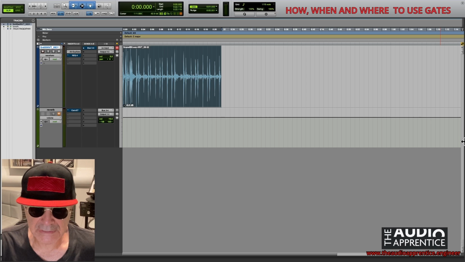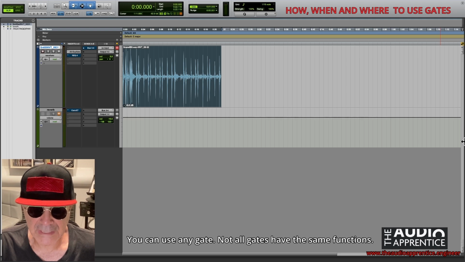I've set up a stock standard Pro Tools gate, a Dyn3 expander gate. You may think that because it's a stock standard plugin, the quality won't be any good, but it has everything that a lot of other gates don't have. I've set up the gate beforehand so you can see how different parameters work.